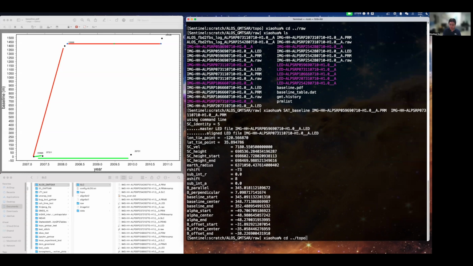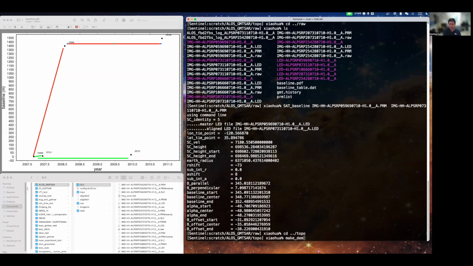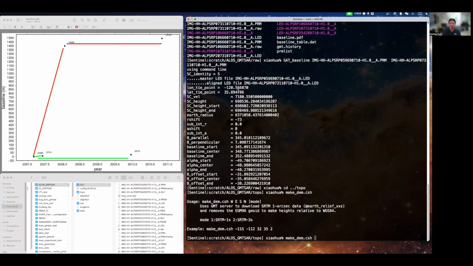Let's go back to topo and run this make_dem.csh with setting, for example, maybe just 1 degree on each side of this point, because we know for ALOS data, typically it has a swath width of maybe 70 kilometers and a length of about 90 kilometers. So 1 degree on each end should be able to cover the image.